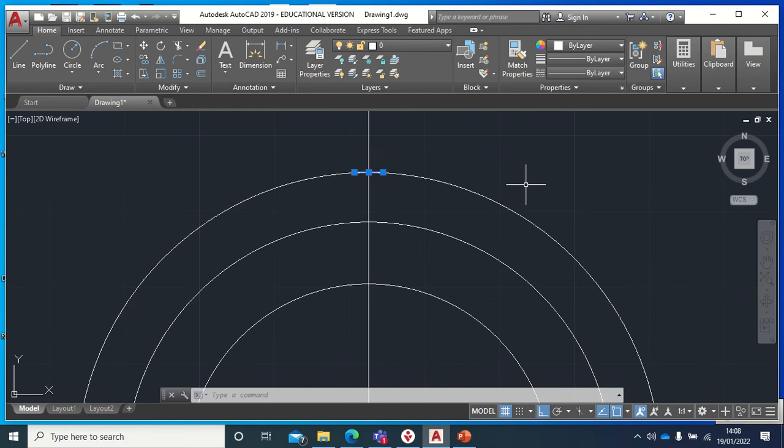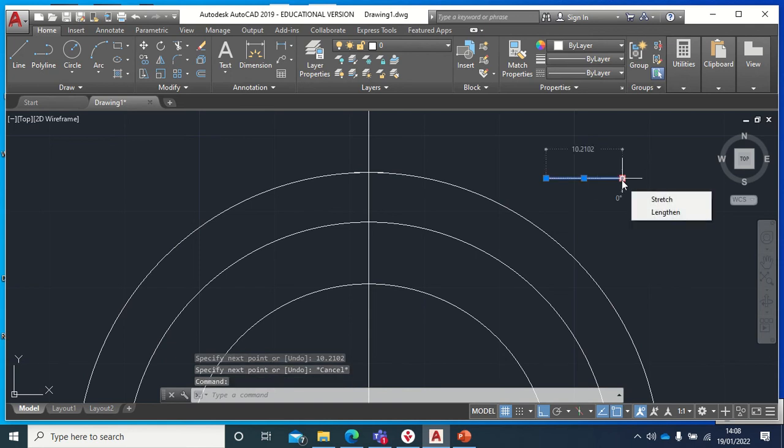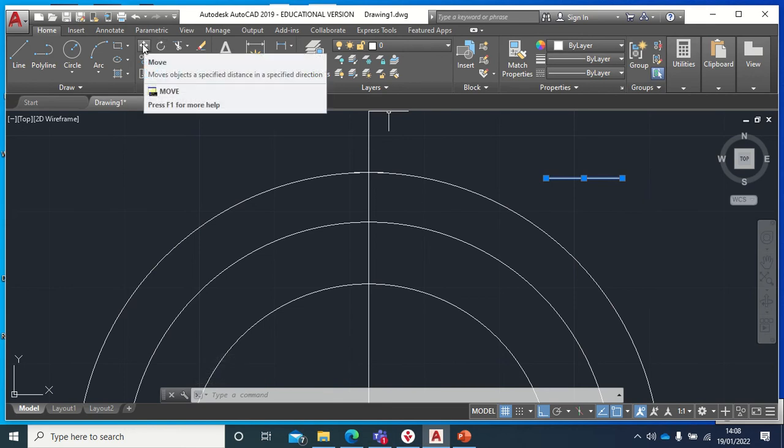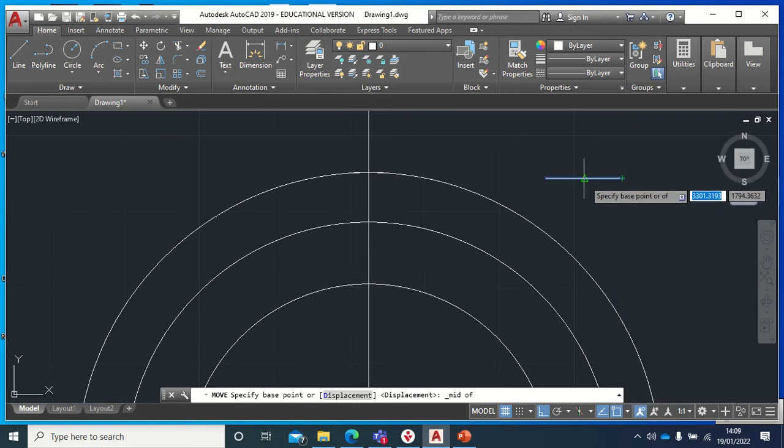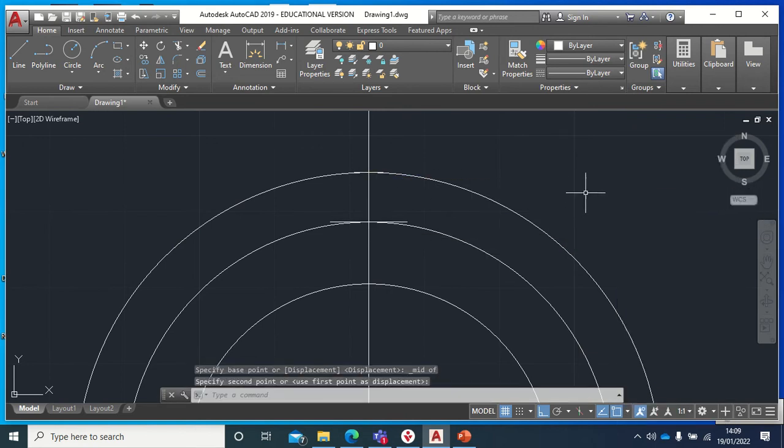Okay. Now then, what's the next line that we have to draw? 10 point... 2102. Yeah. So 10.2102. Is that 110? Okay. So I'm going to move it. I'm going to move this with the midpoint, and I will drop that one. So I have dropped the 10 point something here. Drop that one there.